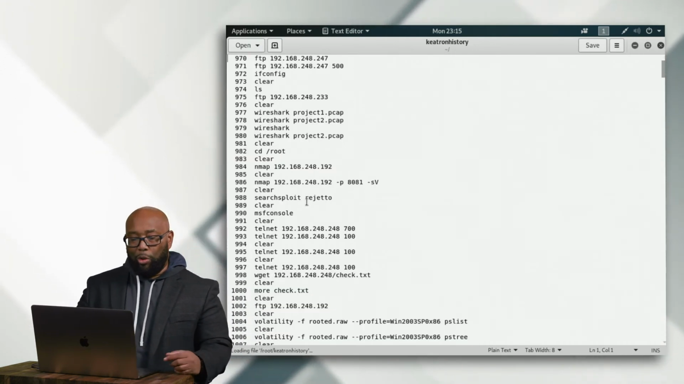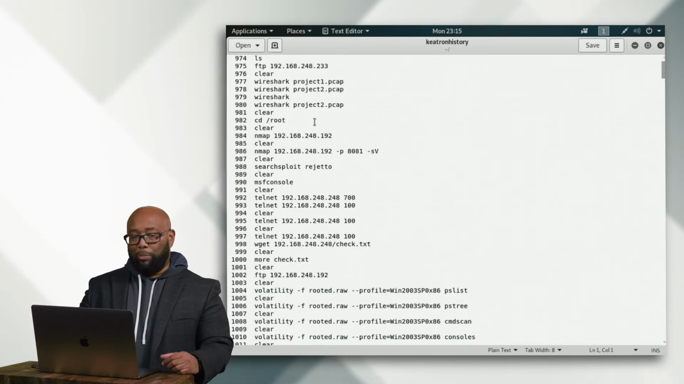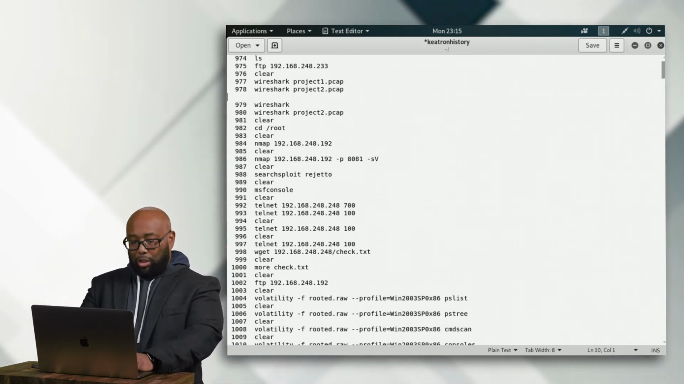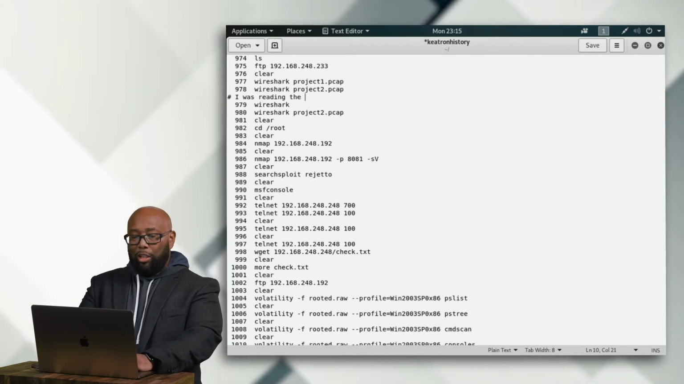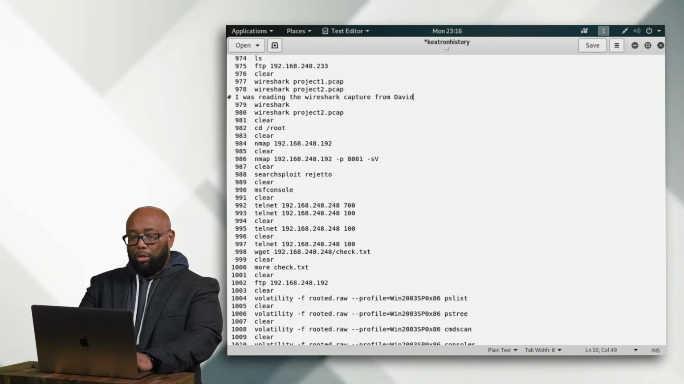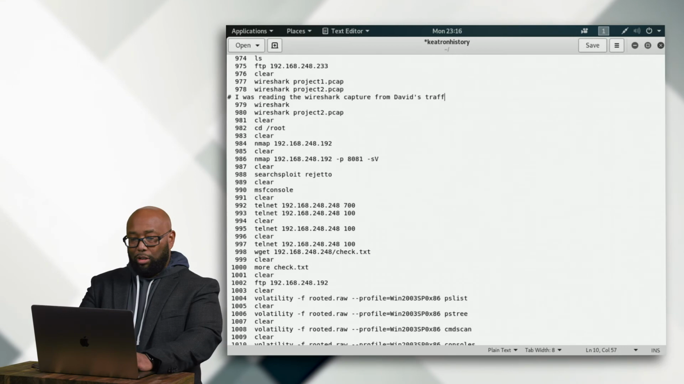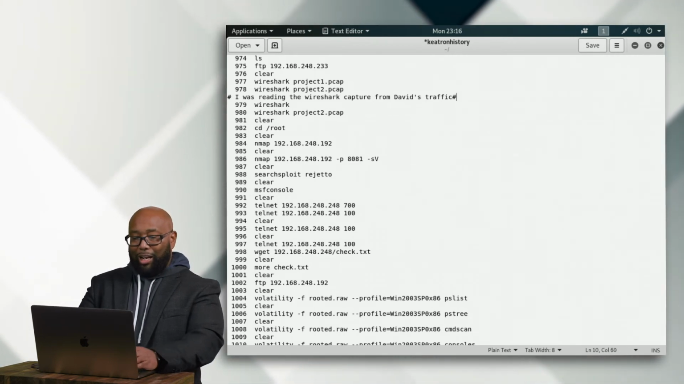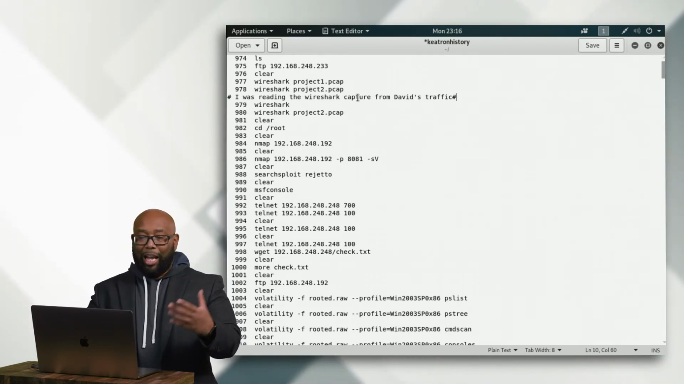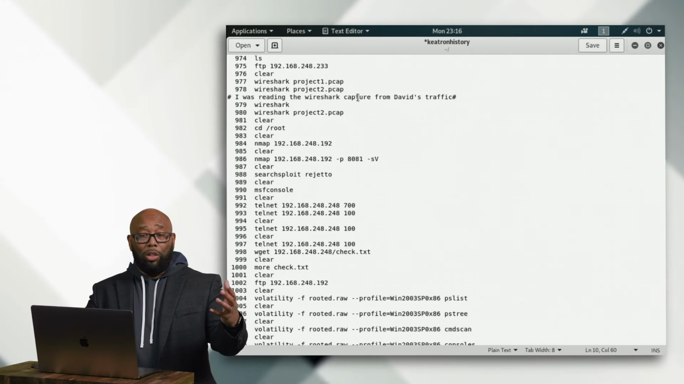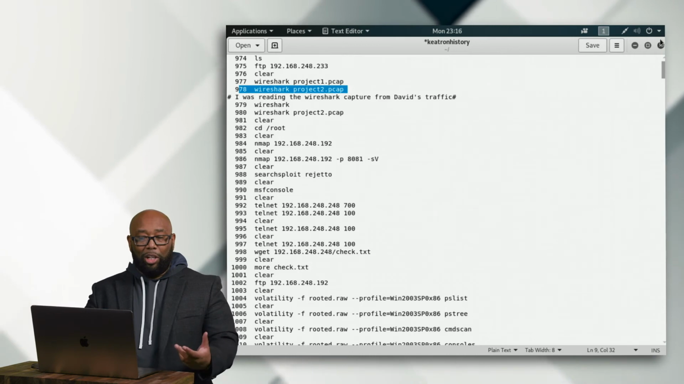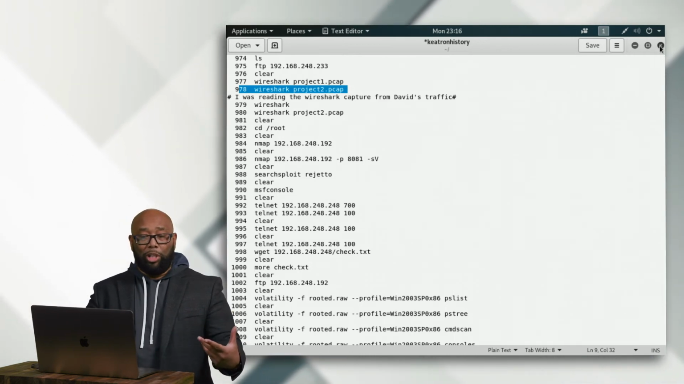And I can write notes to myself about my history. For example, I can tell myself, oh, this is where I was reading the Wireshark capture from David's traffic. I can write myself a note there and say that. So when I come back and look at my history of like 1,000 commands from a month ago, I can know what specifically I was doing in this command. So that's why writing your history out to a file is useful. And this is why being able to read your history is useful.